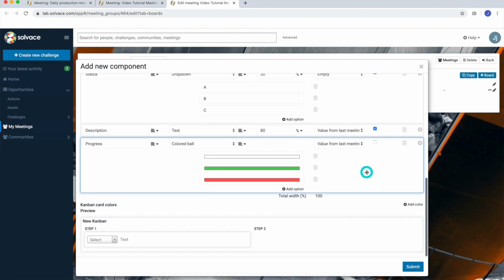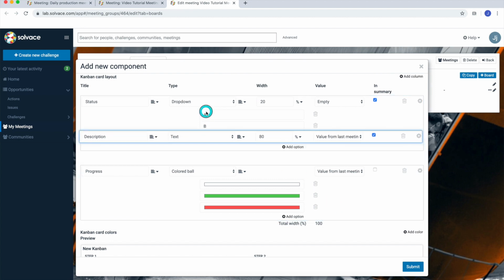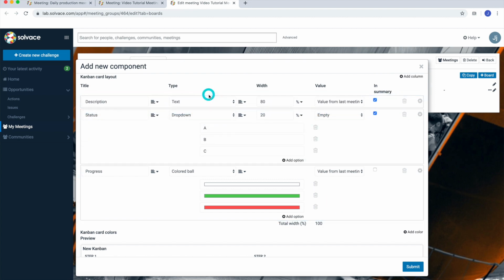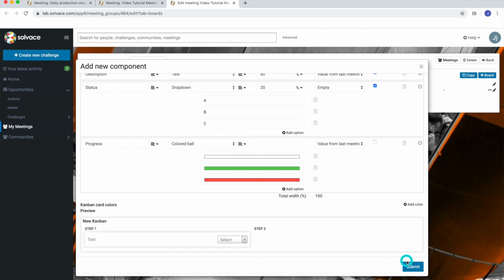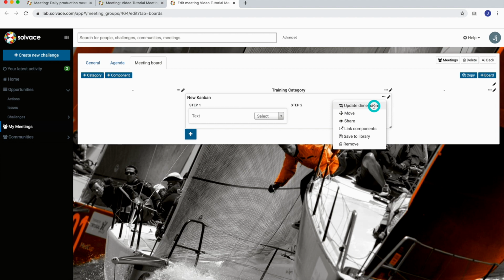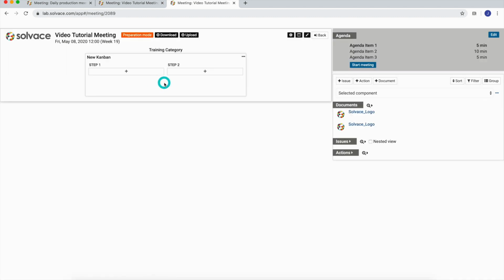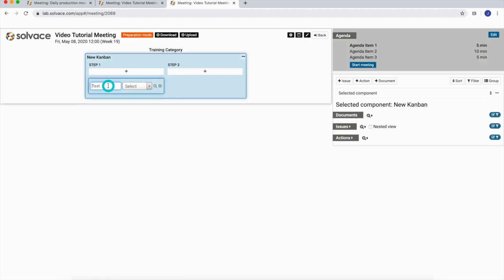Now we've added 3 columns. If we want to change the order, then we simply drag and drop them into the right position. Once we're happy with our component, we click Submit. We can now see our new Kanban component on the board. By clicking on the 3 dots, we can update dimensions or move it. When we go to our meeting, we can start using our Kanban component and add and update cards.